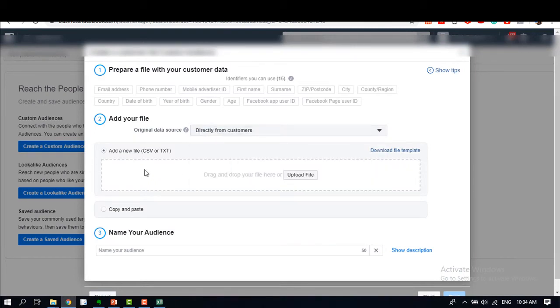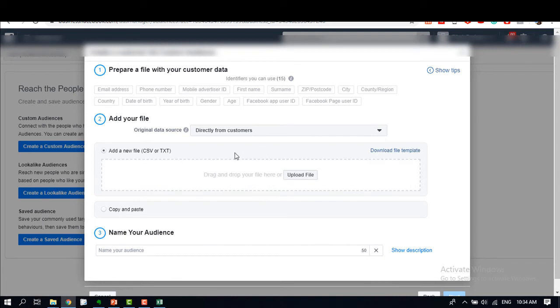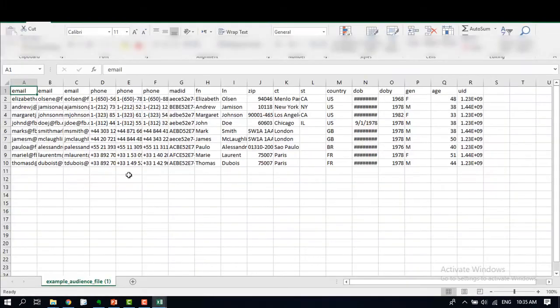From customers. Here you have two options. Either you copy and paste your data in here, or you import this data by a CSV or a text file. You can download a file template from here to know how you should be giving your data to Facebook. You click in here and you can see that the information will be given in an Excel sheet. You put your customers' information in here, the email, the phone number, the first name, the last name, the zip, the country, everything.